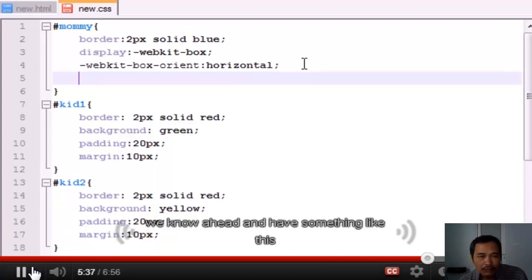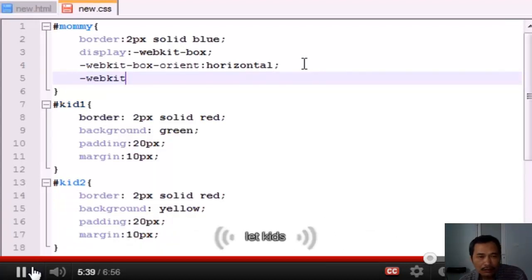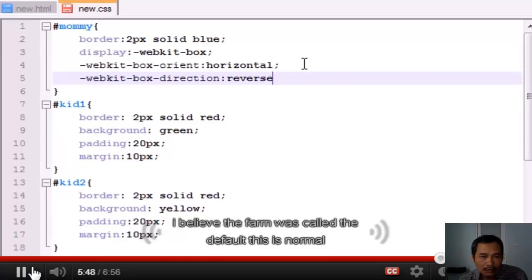We can go ahead and add something like this. WebKit box direction, and I believe what's called the default of.